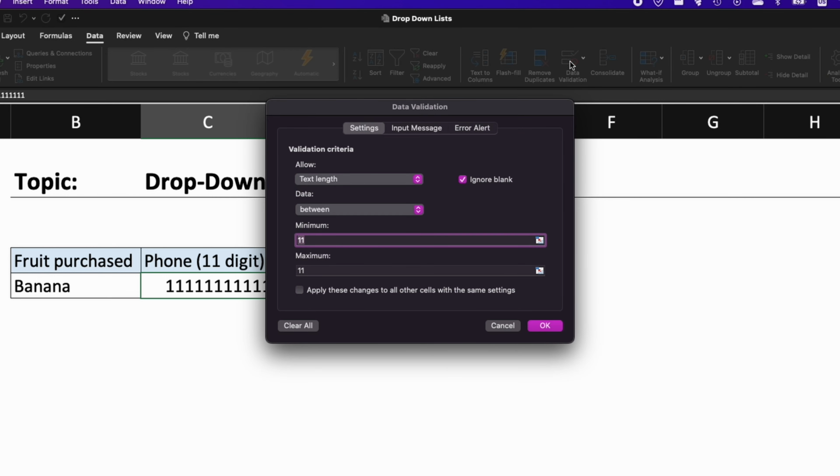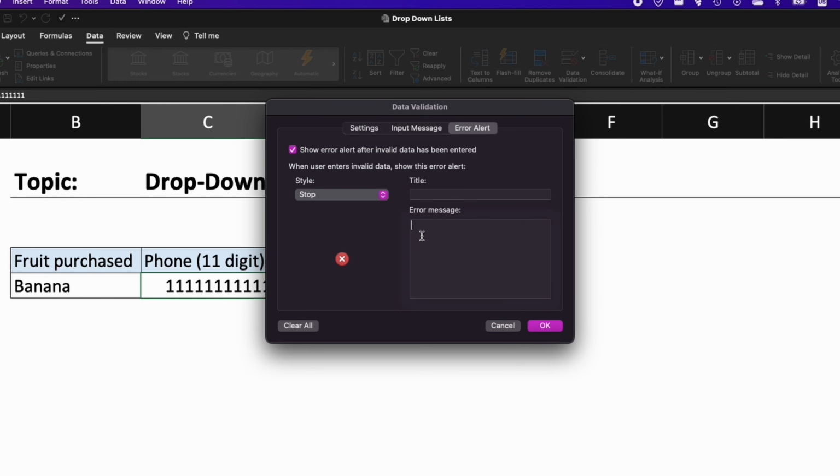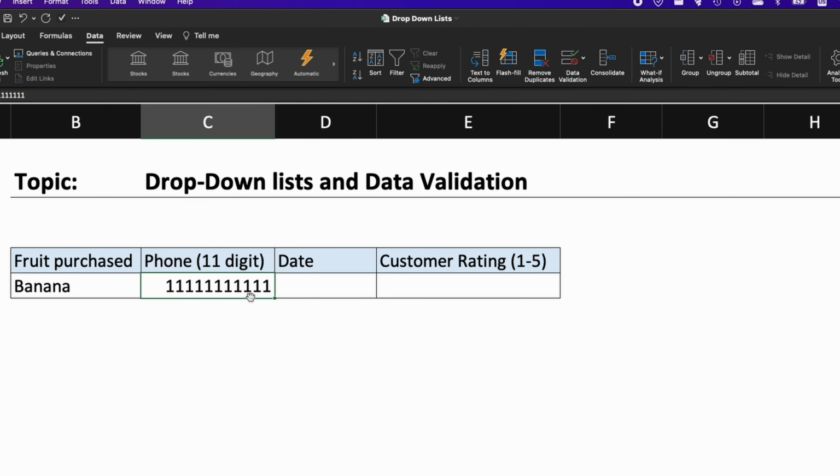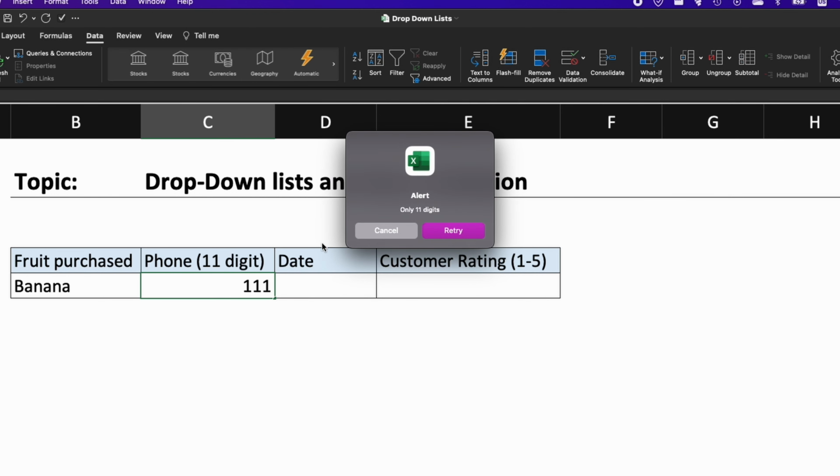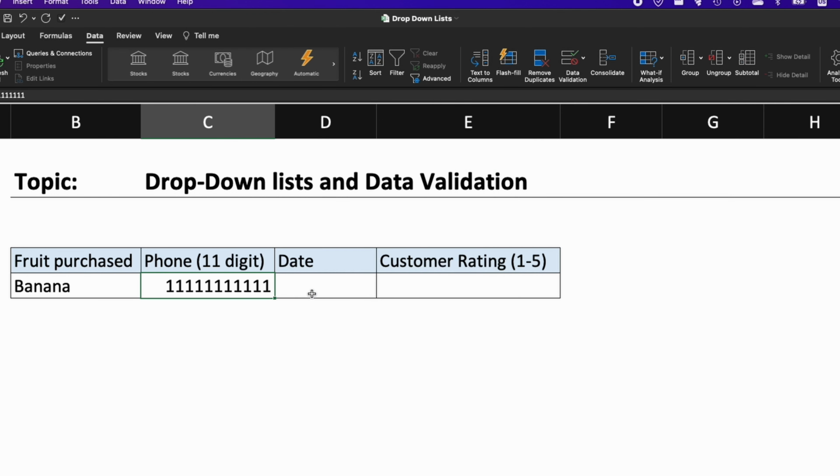Another interesting option is that you can not only apply the criteria, but you can also put some error message, like "only 11 digits", which will be visible for the people who will be working with this document. Now, in case of any mistake, you will be able to see in the alert window the message which you input earlier.